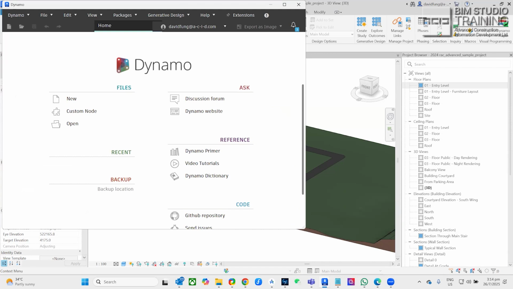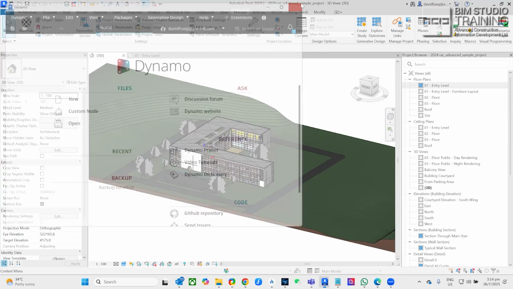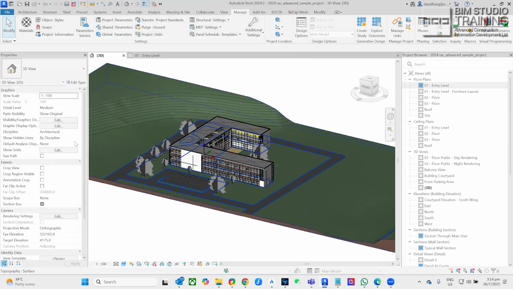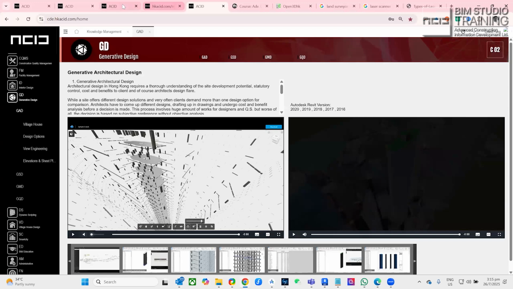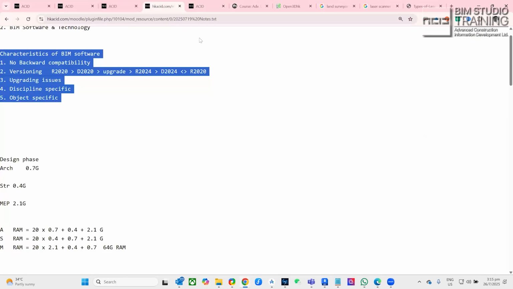Dynamo is another area. If you are interested in learning, take courses and practice, there's a lot more to learn. It's not just how to build a model. Okay, BIM automation. Now this is one example. I'll show you another example. This is an architectural example. I'll show you a structural example.